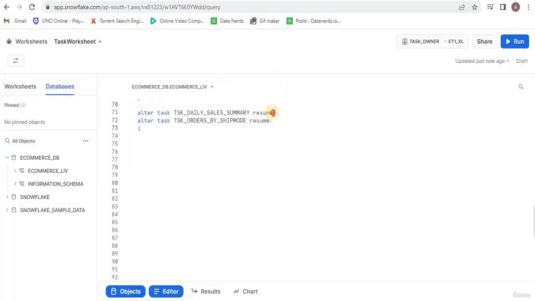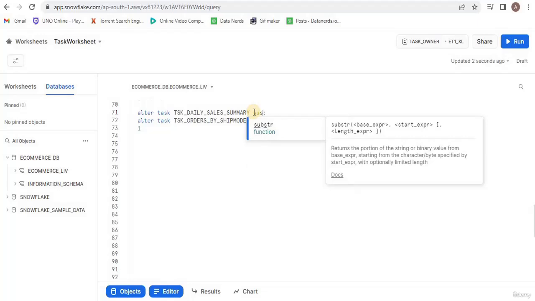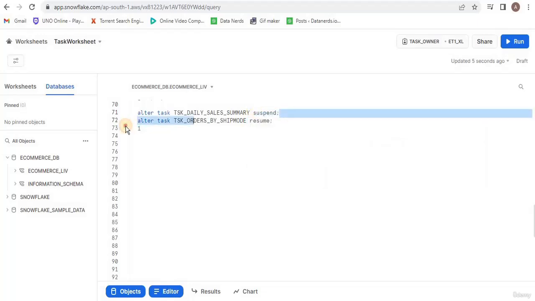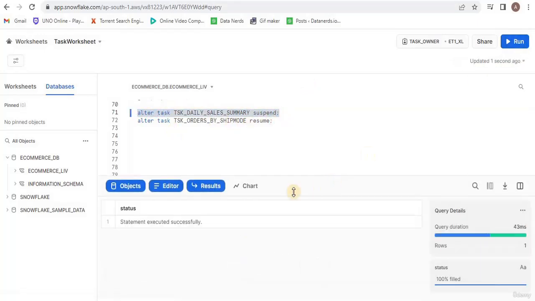Okay, now go back to your first statement and change the status from resume to suspend. Execute the query so that our parent task is suspended. Once this is done, I'm going to execute my dependent task to change its state to resume. Once I do this, it is successfully resumed. Once the dependent task is resumed, use the ALTER TASK statement again to change the status of the parent task from suspended back to resume. Simply execute your query to change the status.